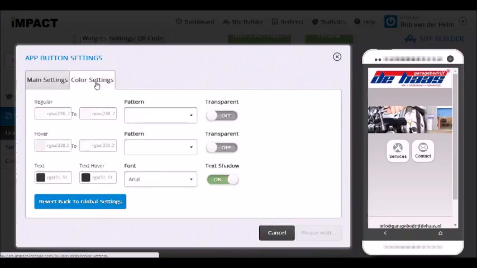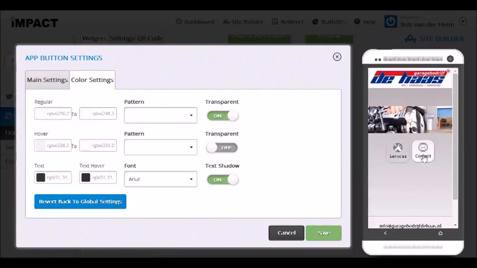Using the tab color settings enables you to edit the color and style of the buttons. You can customize the buttons to match the look and feel of the website, create transparent buttons, or change them to any color you like.